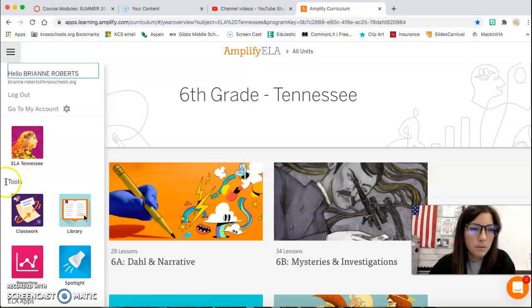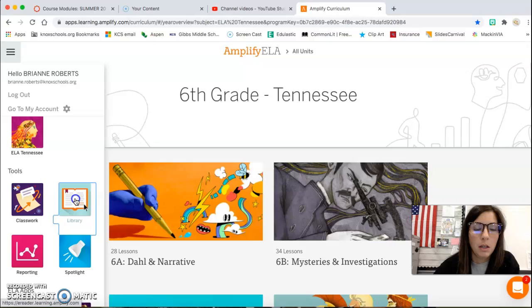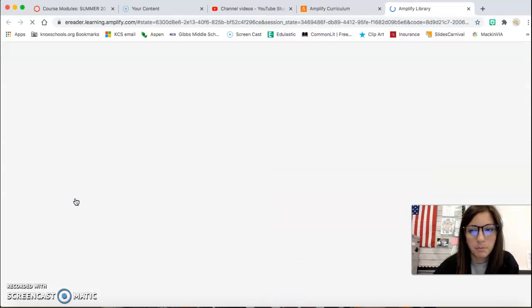And then under tools, you guys only have two options. Yours will say library and my work, okay? But the library will look like that. You click on it.